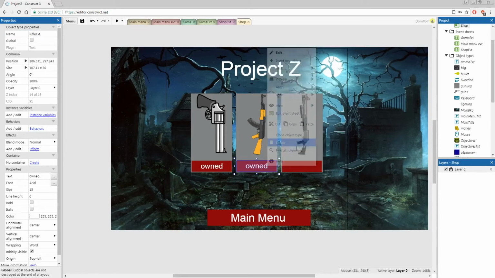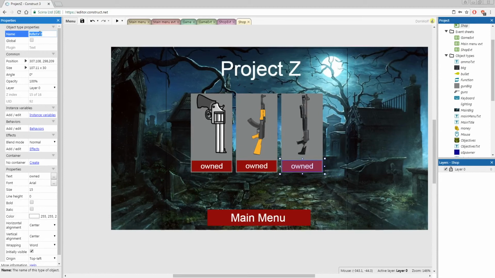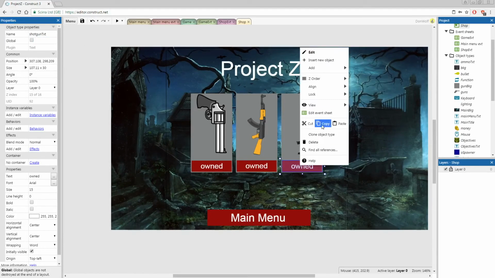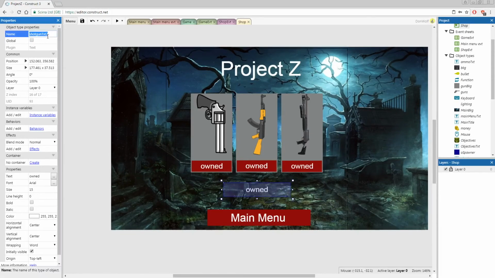Right click, clone. For this one, we're going to call it shotgun text. Clone one last time. Put it in the middle. And this one's going to show us how much money we have. So it'll be money text. We're going to make this one 20, let's say 23. And we're going to make it money.